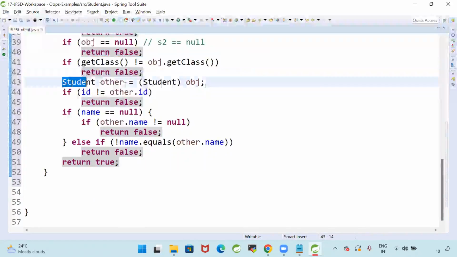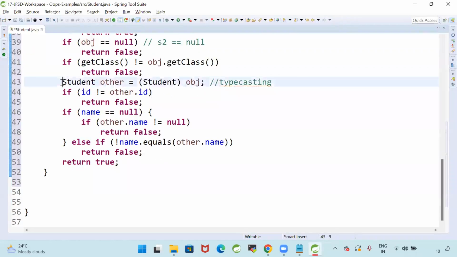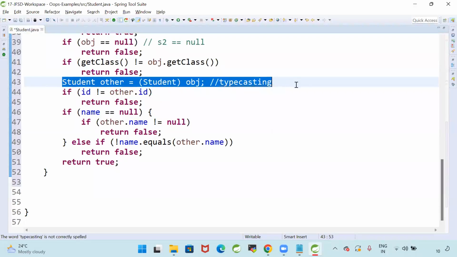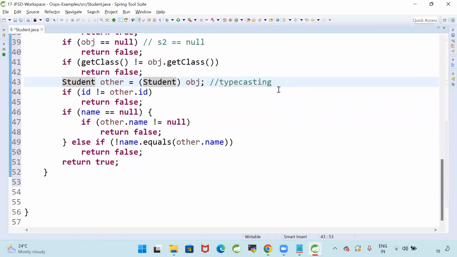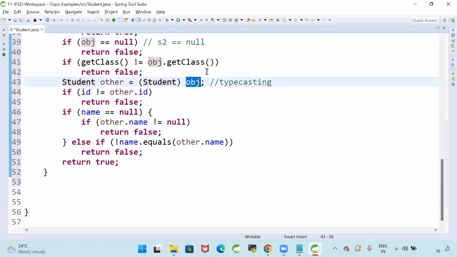Then what are they doing? Typecasting. This is called typecasting. It is taking the superclass object, and the superclass object is converted into a subclass object. The process of converting one object into another object is called typecasting. We have not discussed that yet. We'll discuss it in the next session. Superclass object they are converting into subclass object.